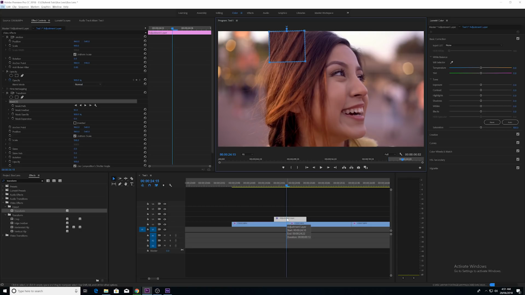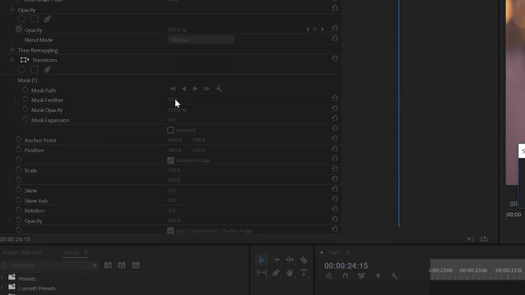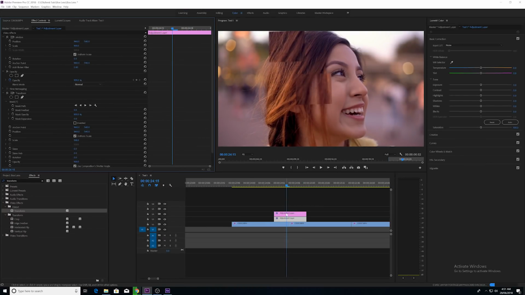To duplicate it, we're just going to hold Alt down and then drag and drop. That again creates a whole new adjustment layer with the transform effect on it with its associated mask. And then we can just move that mask over here. One thing I forgot to say is for both of these adjustment layers, we want to take the mask feather down to 0. Let's go to this adjustment layer as well and bring the mask feather down to 0.